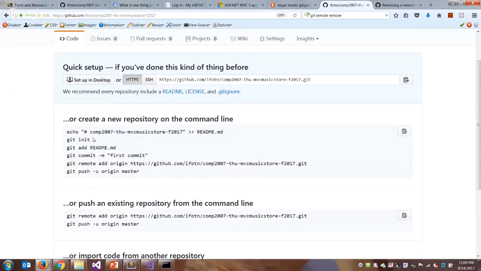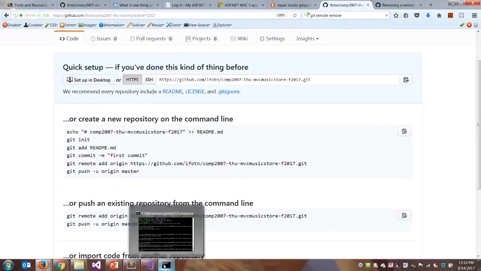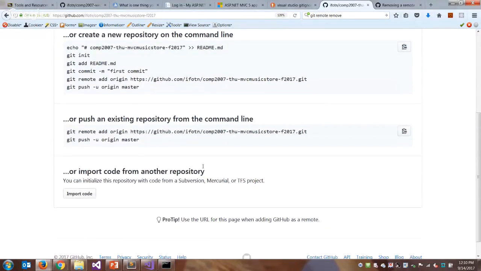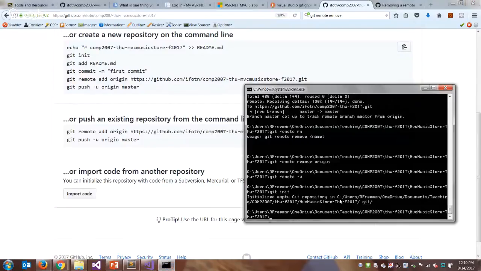So we've done step one, which is git init. We've already done that. We've initialized Git locally. So I'll just scroll up here and we'll follow the other commands. So git init we've done. Git add dot instead of git add readme. That should add all the files we are not ignoring.